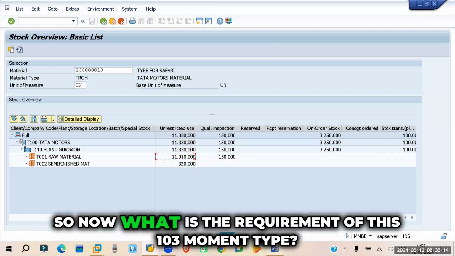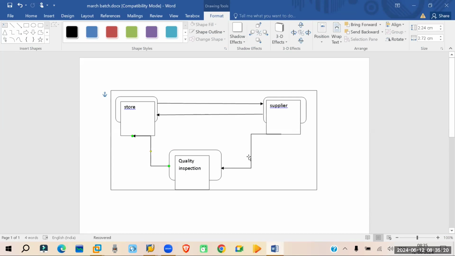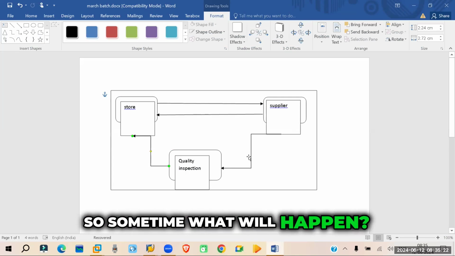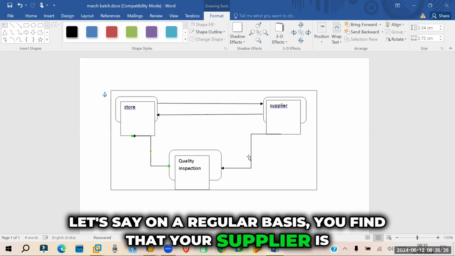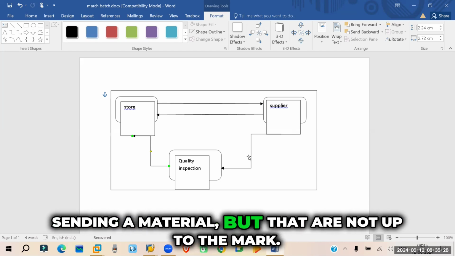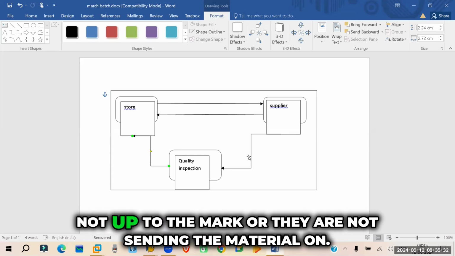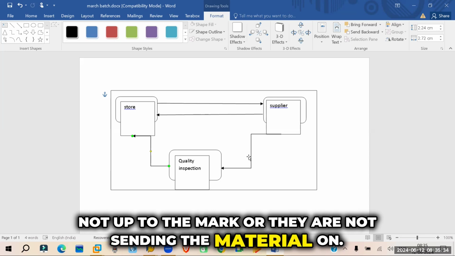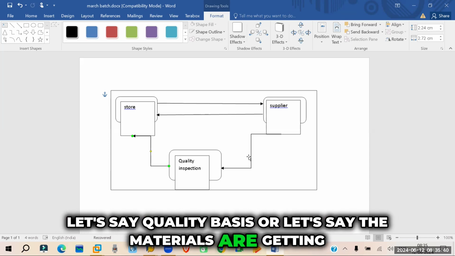So now what is the requirement of this 103 movement type? Sometimes what will happen, let's say on a regular basis you find that your supplier is sending material that is not up to the mark, or they are not sending the material on a quality basis, or the materials are getting damaged.